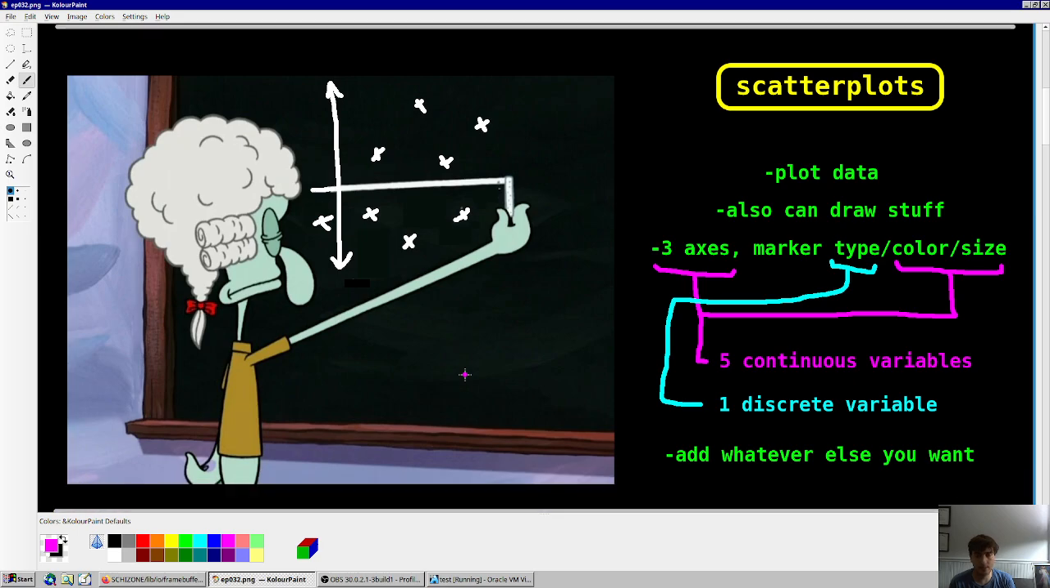So yeah, scatter plots, not much to be said for this. You can plot data. Also, if you think about it, you can actually draw stuff to the screen. Any kind of geometry that you can represent by a point cloud, you can also show in this fashion. And then of course, whatever else you want to add, you can add.